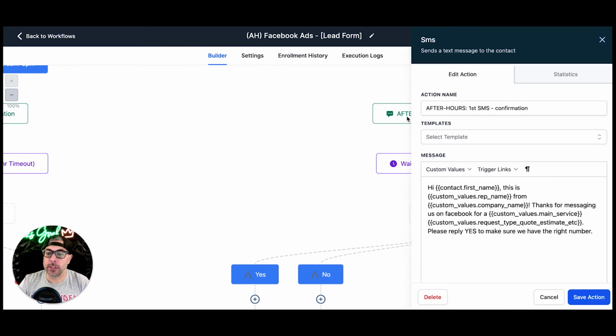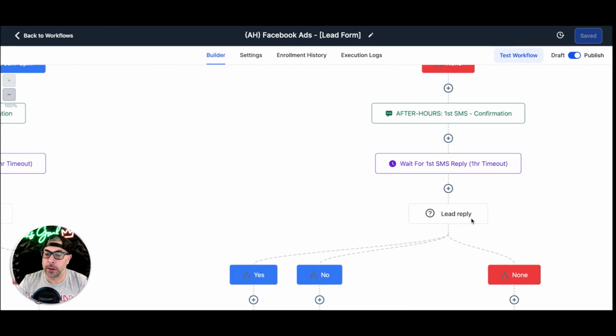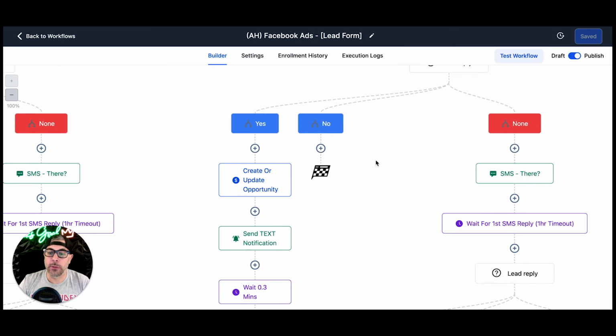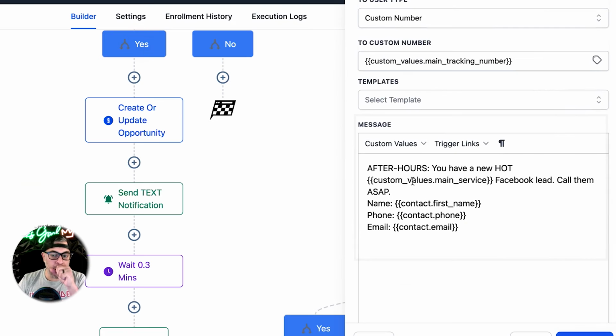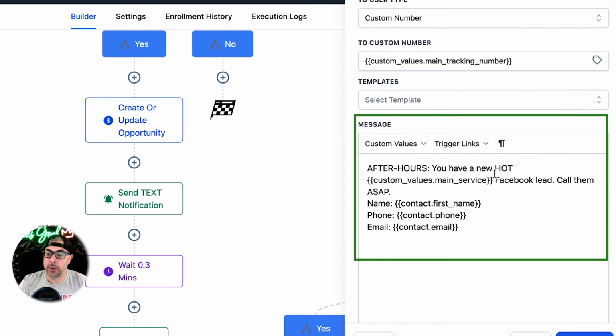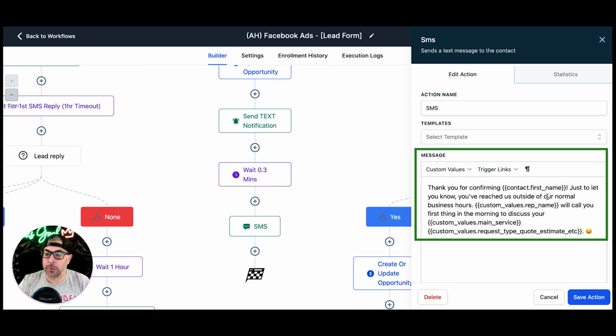So after hours text, same thing, right? Let's say a lead comes in, they get that text message I showed you on my phone earlier in the video, reply yes to make sure you have the right number. Now this is the after hours workflow. So if they reply yes, and let's say it's 8 o'clock at night, the text goes out to our client: after hours, you have a new hot Facebook lead, auto detailing Facebook lead. Call them ASAP, name, email, phone. Client gets a text. Thank you for confirming, Jeff.